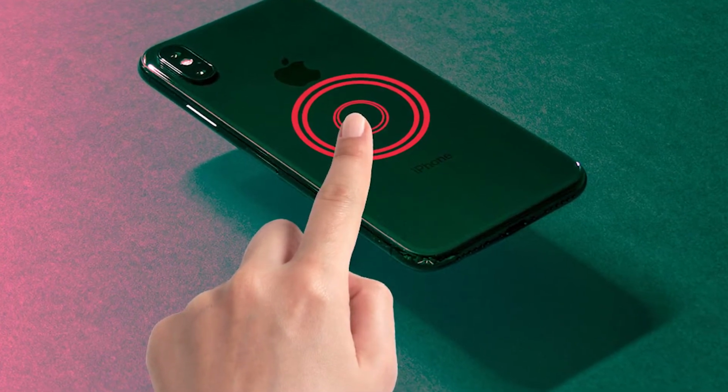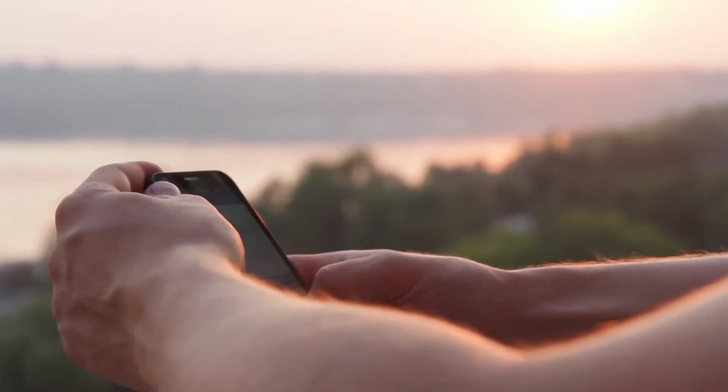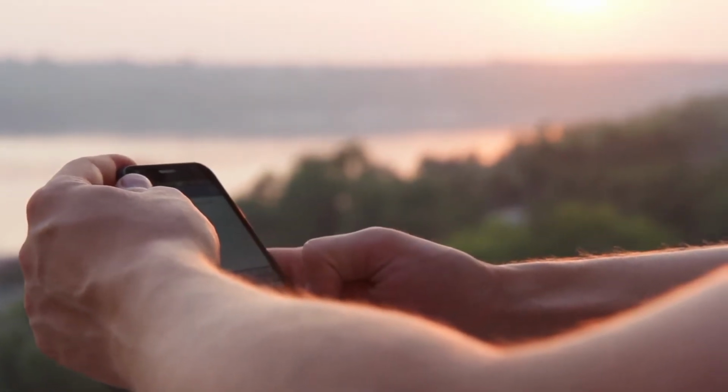How to apply back tapping? You may also use the back tap feature with shortcuts to switch on your Apple TV or operate other smart home devices. Back tap, on the other hand, is only compatible with iPhone 8 and newer devices.